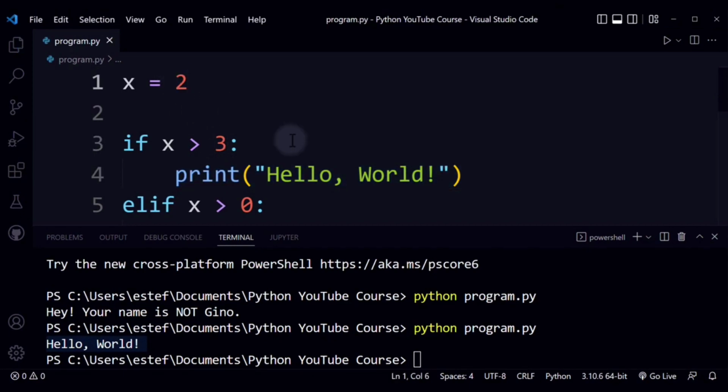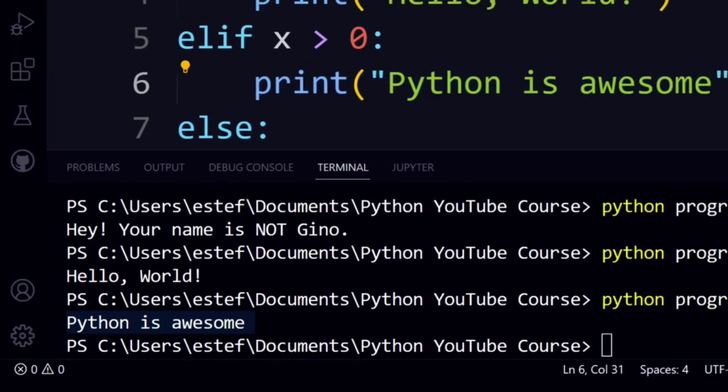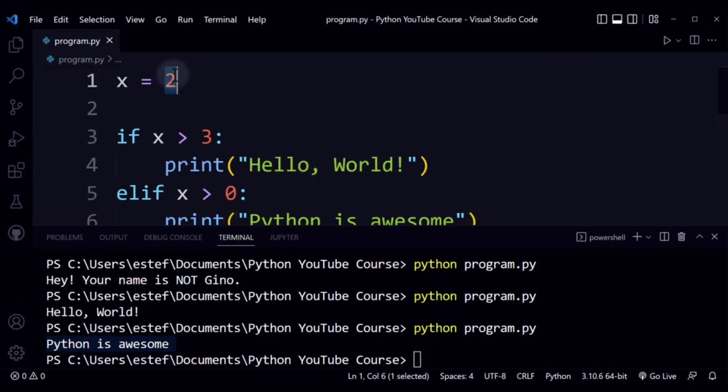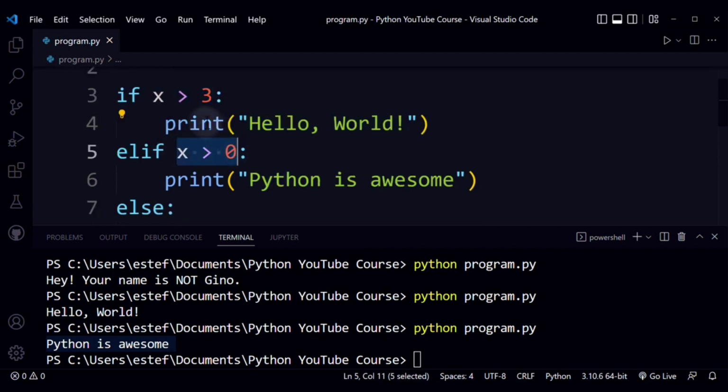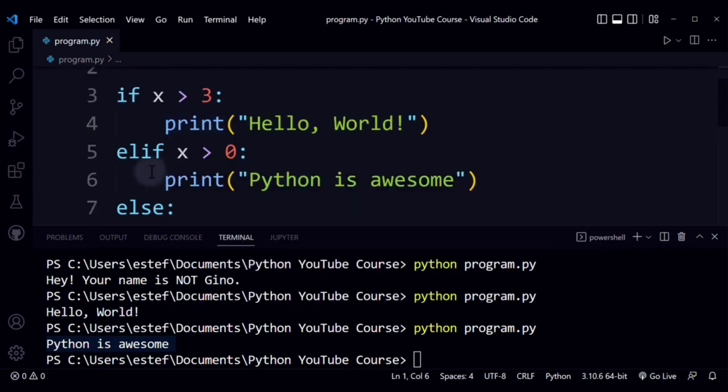Now let's choose the value 2. Now we see Python is awesome. Why? Because x was not greater than 3, so this condition was false. Python checked the second condition. Now this was true because x was greater than 0, and this code was executed.